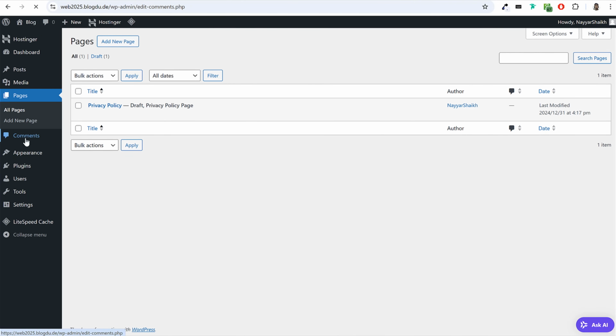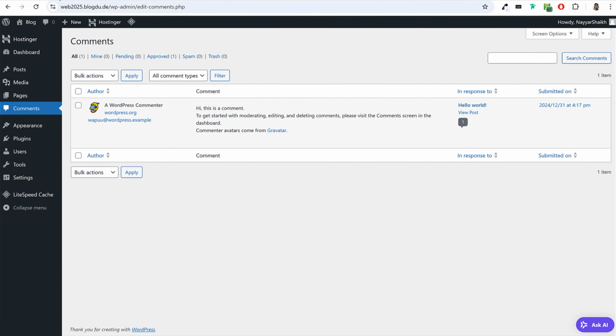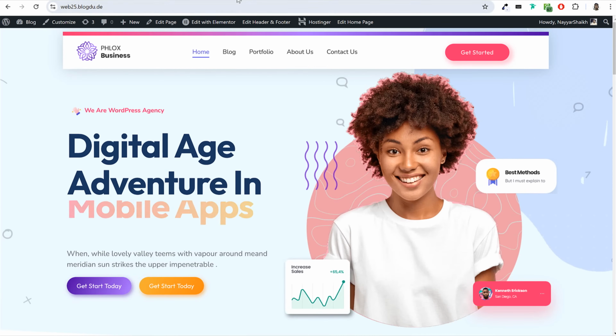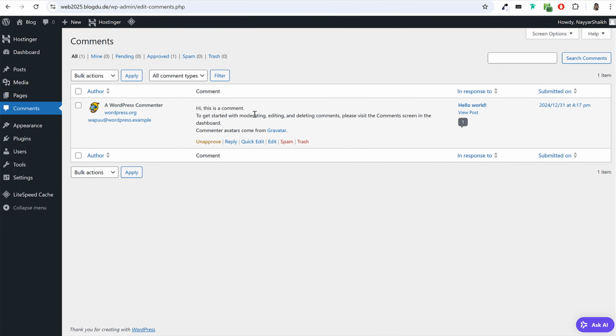Then we have the comments option. Now, whenever somebody leaves any comment below any page or any blog post, you'll see these comments over here. Okay, you'll see those comments over here and you can do one thing. You can approve them, you can unapprove them. If you want, you can reply to them from here, or if you want, you can even delete those comments.